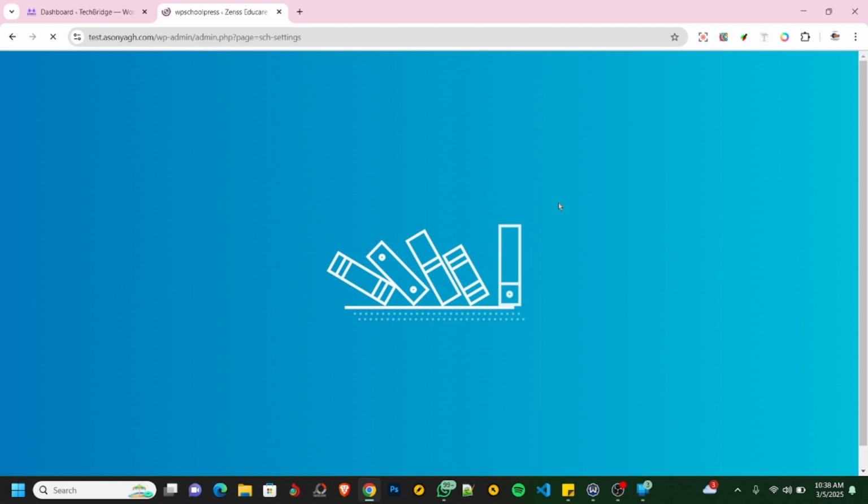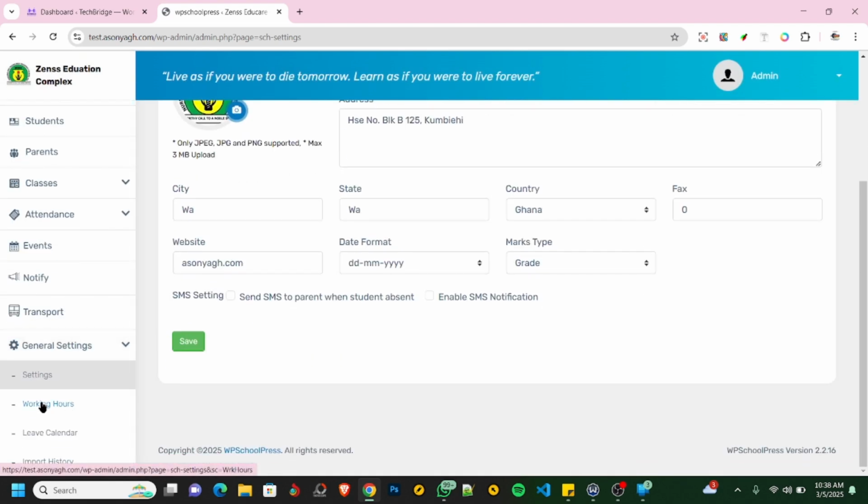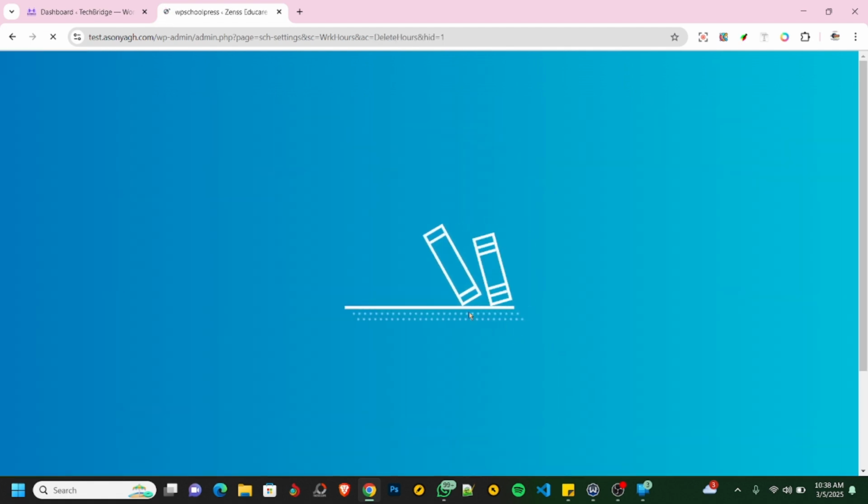we save, and then we now configure the next item. The next item on the setting is working hour. So click on working hour, and then it will load here. Then you have to, let me just take away this one so that I'll start afresh.